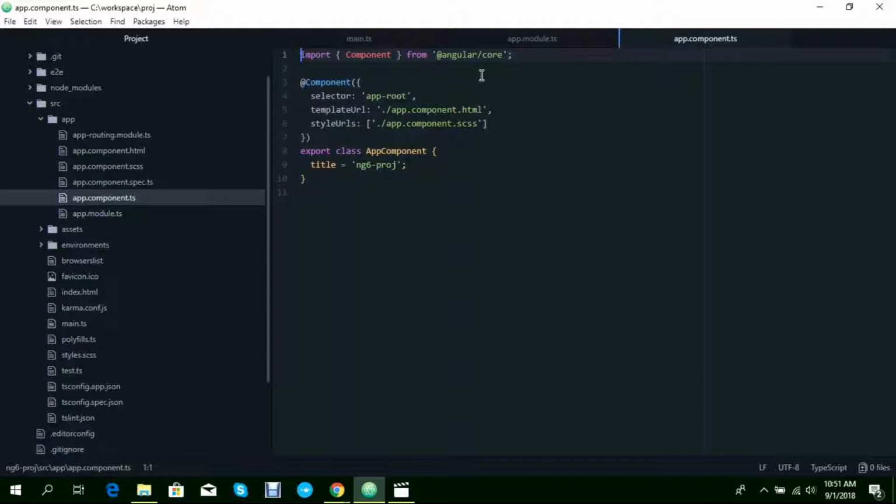So this is the selector. Next thing is template URL and styles URL. Template URL means whatever functionality we are going to develop inside this app component.ts, what is my target HTML? Where I'm going to show the data, the manipulated data.